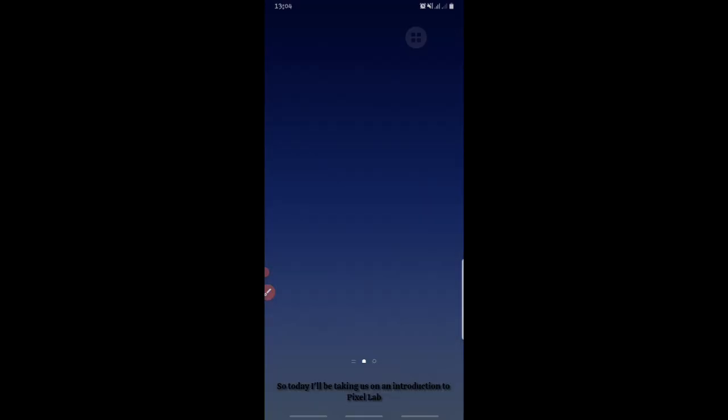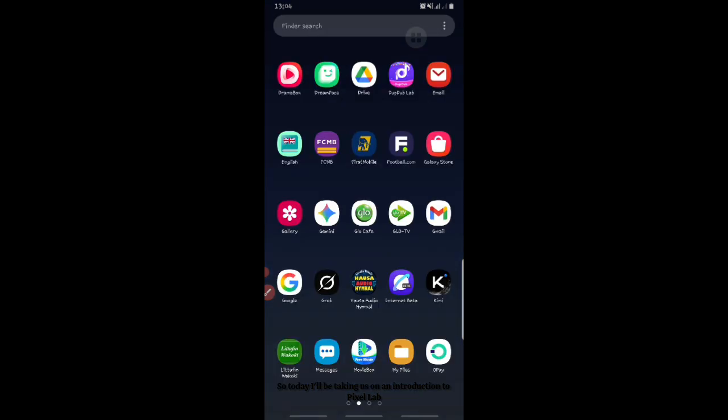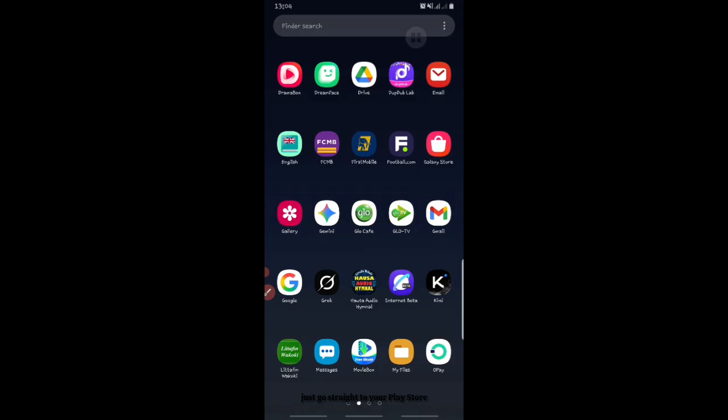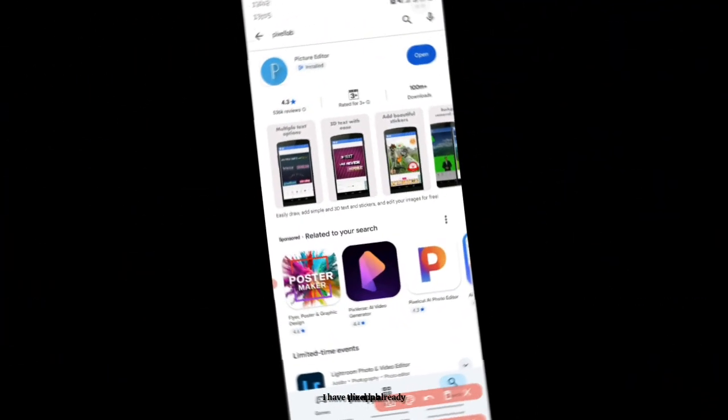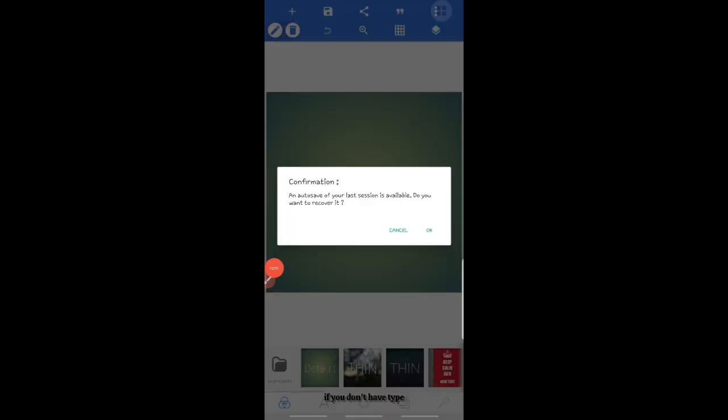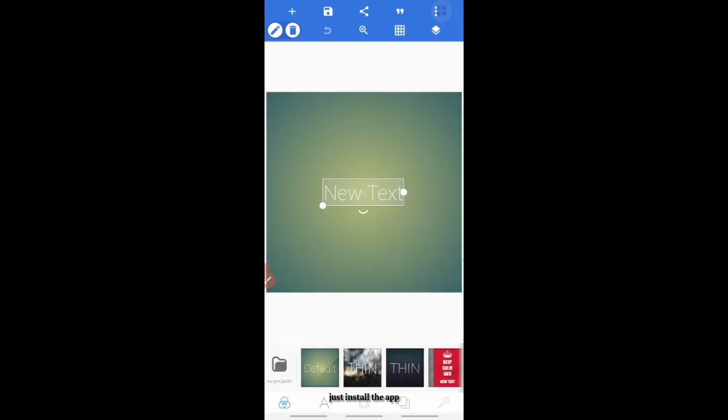So today I'll be taking us on an introduction to Pixellab. As we all know, if you don't have the app, just go straight to your Play Store and type Pixellab. I have the app already, so I'll proceed to open. If you don't have it, type Pixellab and it will show you install. Just install the app. So today I'll be taking us through the introduction to Pixellab.